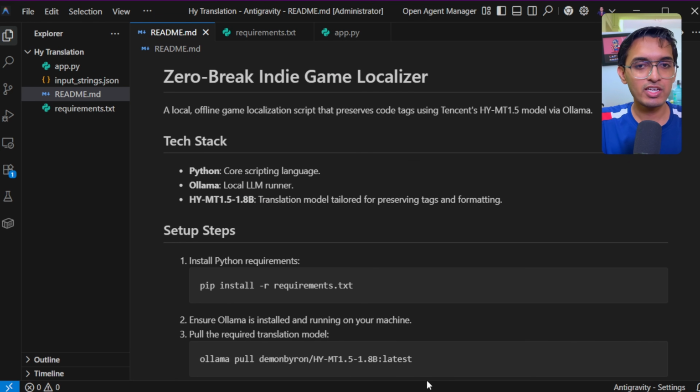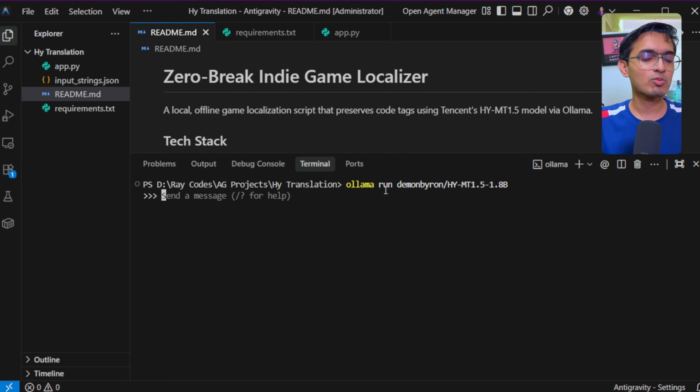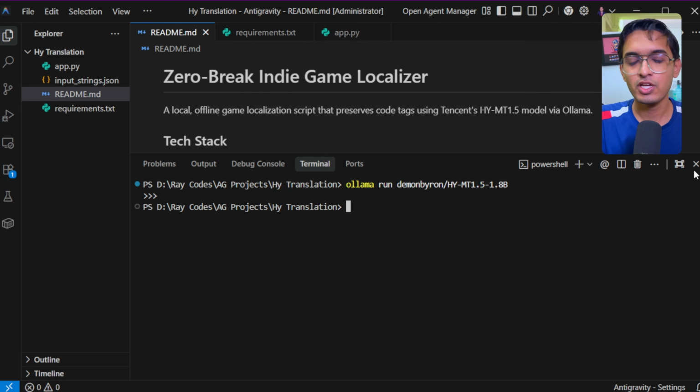Open Google Antigravity and open your terminal by expanding this pane and paste your query here. So this will download the model and you can directly interact with it once it is downloaded. So now it is downloaded on my system and I can directly send it a message. For now, I will exit this chat window by pressing Ctrl D. Now I will exit the terminal.